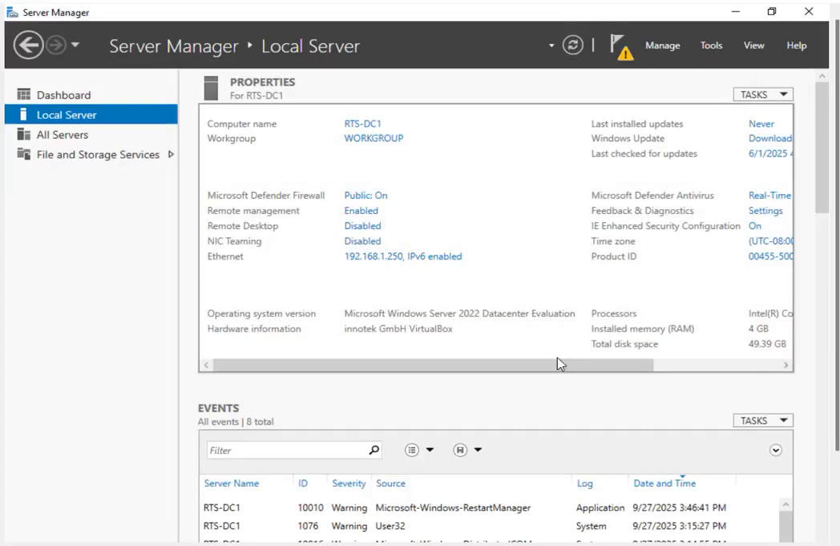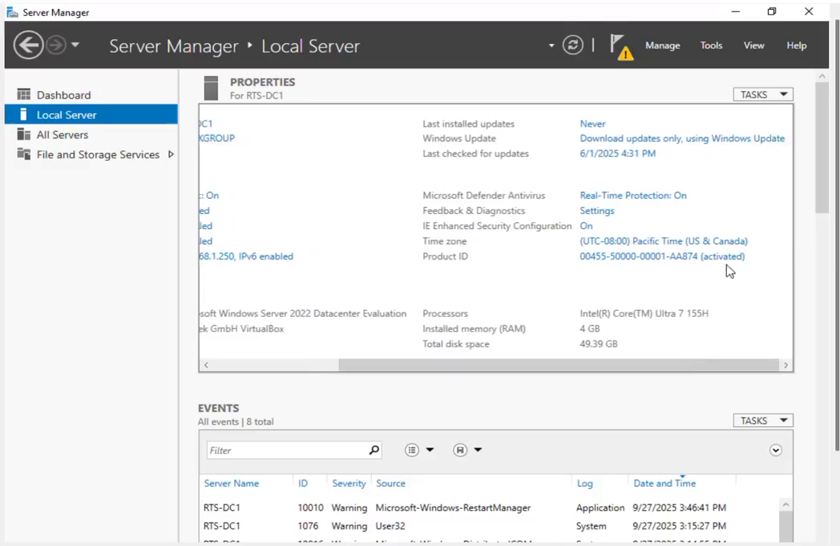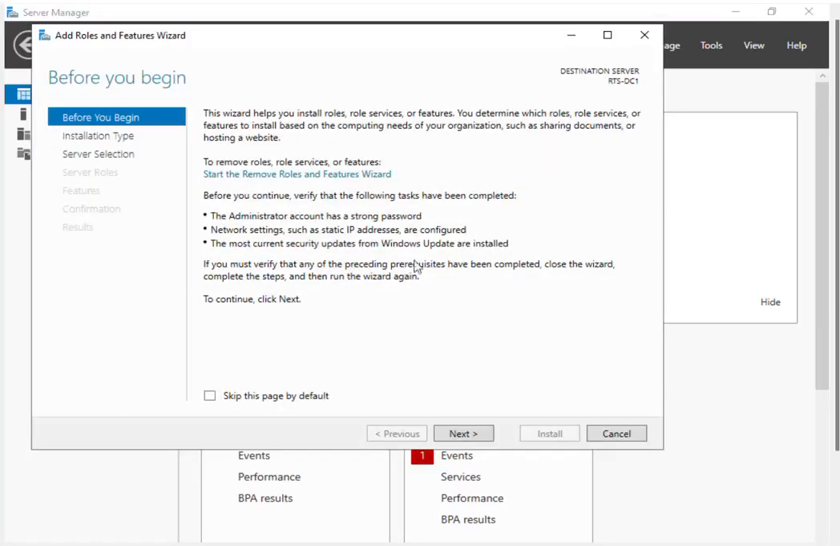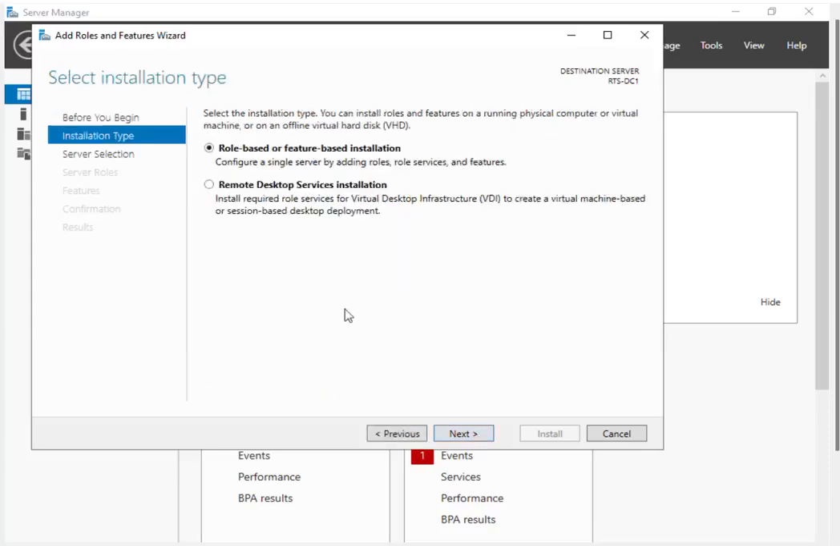And then you also want to make sure that your product ID is activated. Okay. Next, we're going to go to dashboard. I want to be able to configure this local server, so I'm going to click on add roles and features. Before you begin, you want to make sure that you read this so you know what you are doing. I'm going to click on next, and then I'm going to click on role-based or feature-based installation.